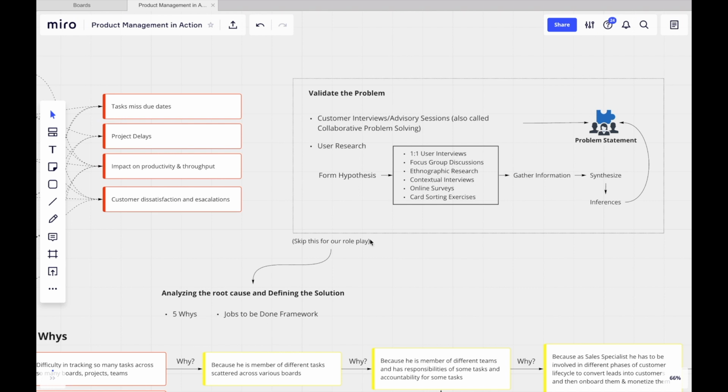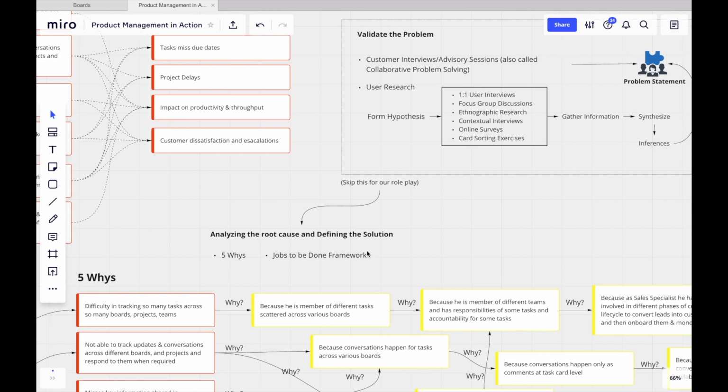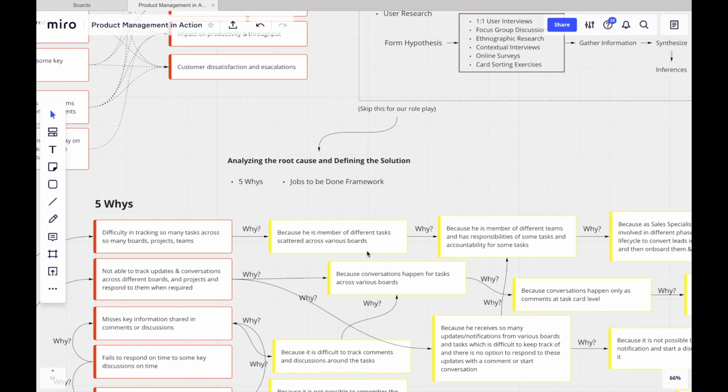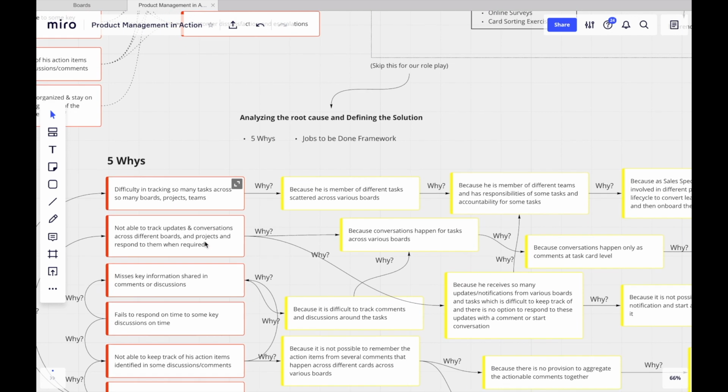In our role play, we will skip problem validation, as we have no customer to go to and our feature is not big enough to be worth investing time and money in user research. So we will move further to analyze the root cause and define the solution. For this, we will use two frameworks: 5 whys and the jobs to be done framework. So let's start with 5 whys.